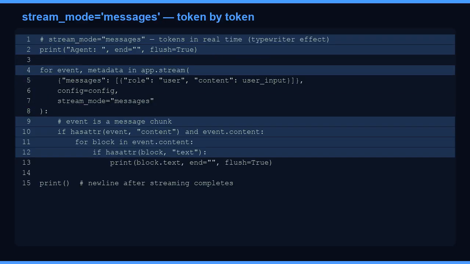Stream mode messages gives you individual tokens as the LLM generates them. This is what ChatGPT does. Words appear one by one as they're generated. Let me show you both.